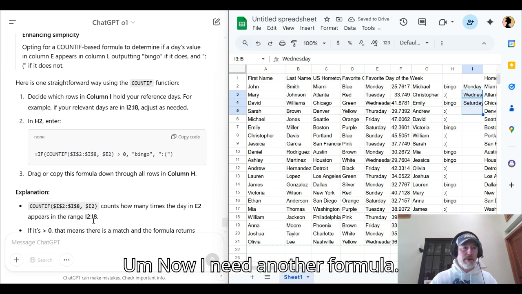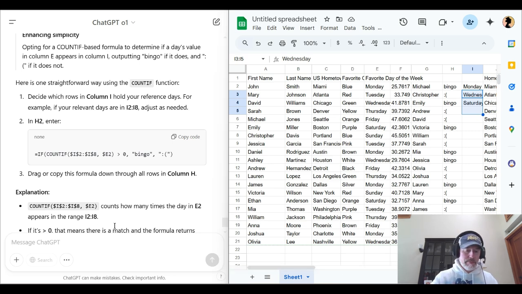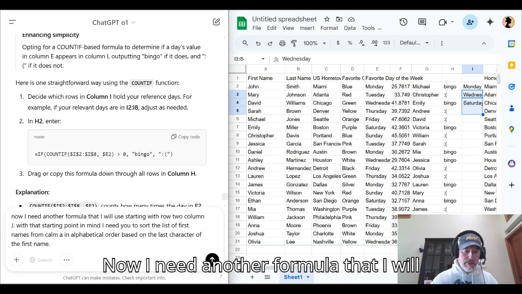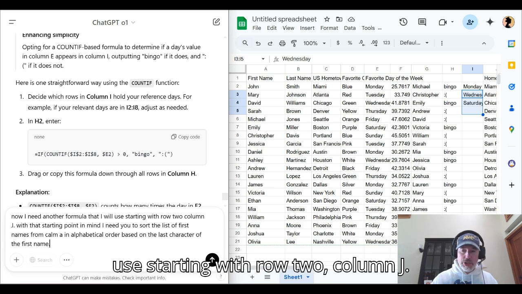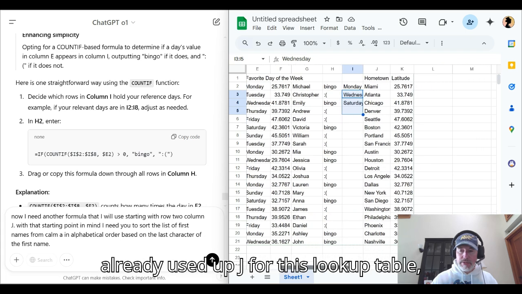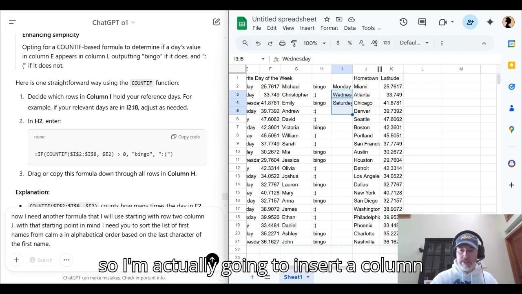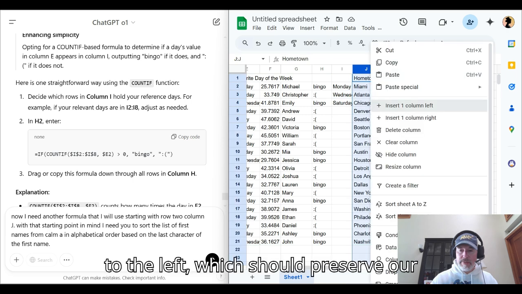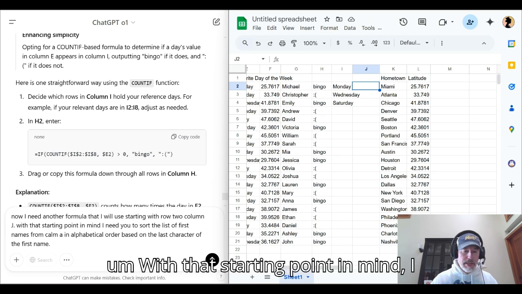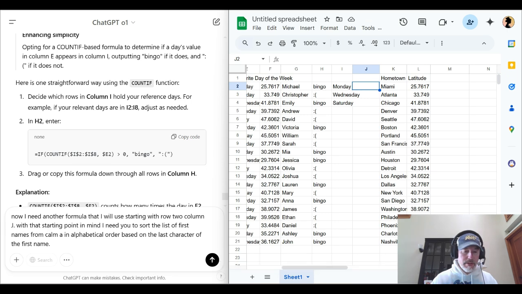Now I need another formula. Let's put it down into the GPT chat here. Now I need another formula that I will use starting with row 2, column J. Let me just slide over. So we already used up J for this lookup table. So I'm actually going to insert a column to the left, which should preserve our formulas. Okay, column J.